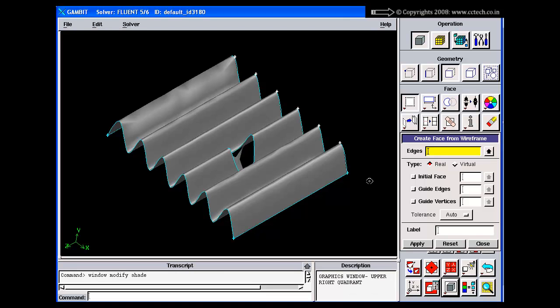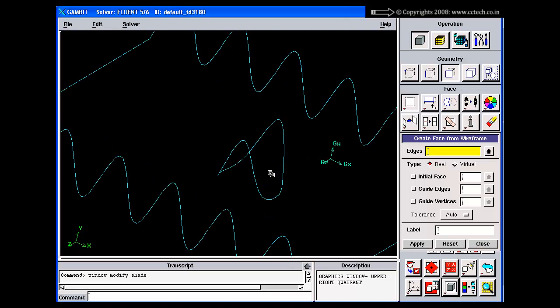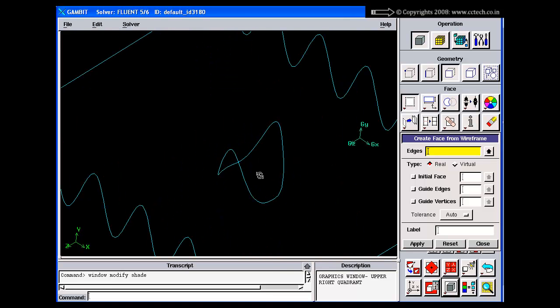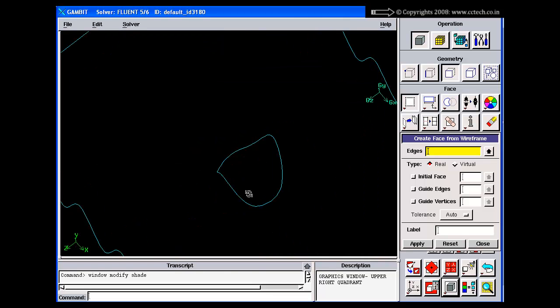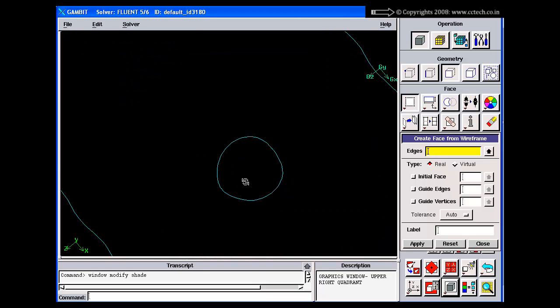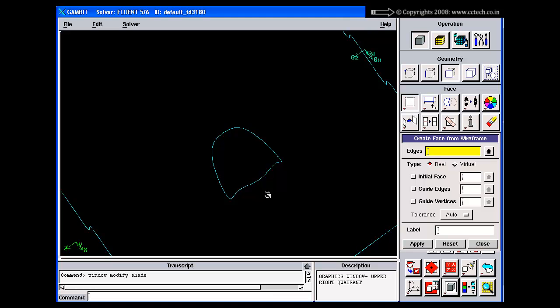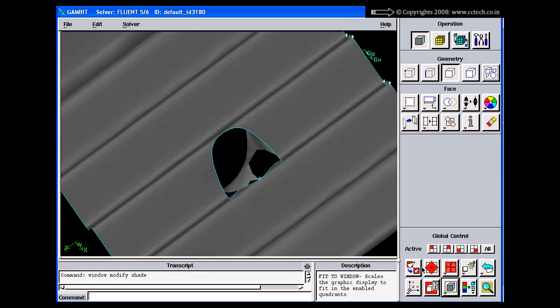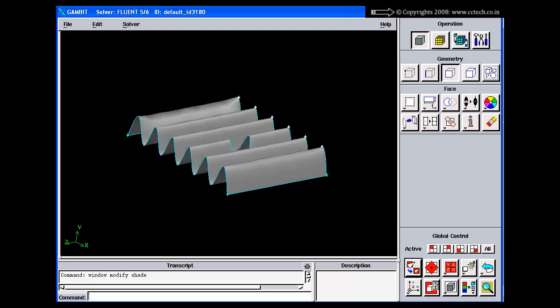And now if I shade it, you can have a look at the face. The face which is created is very bad, because the curvature of these edges is so bad that we cannot get the face. If you see the new face which is created, it is not at all taking the shape of this original face. Now I'll just say undo.